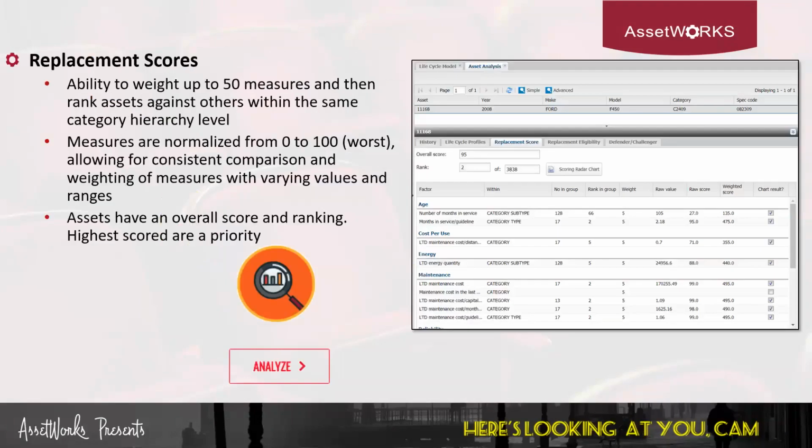Now, in our replacement scores, we actually provide users the ability to weigh up to 50 measures and then rank assets based on a total replacement score. Now, all the scores are normalized from 0 to 100, so that just allows for consistent comparison and weighing. We'll scale all that stuff evenly.